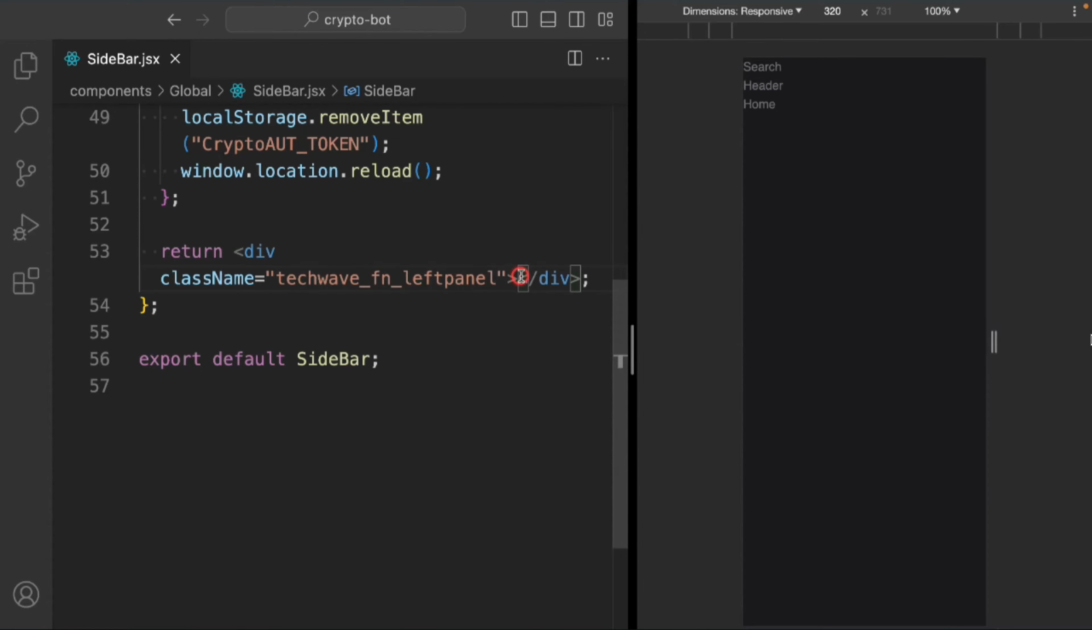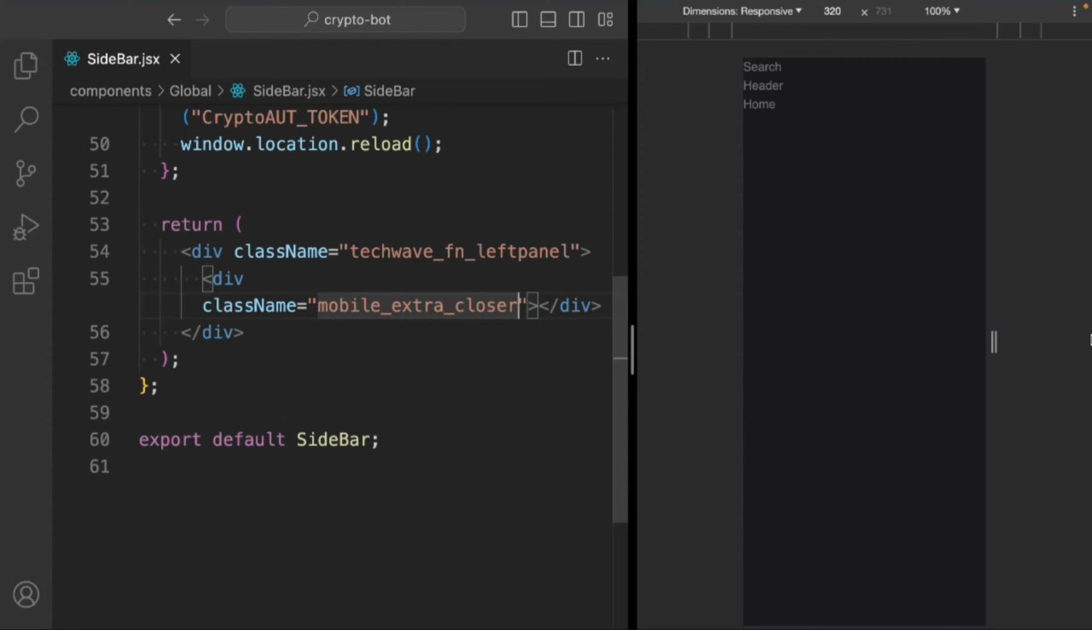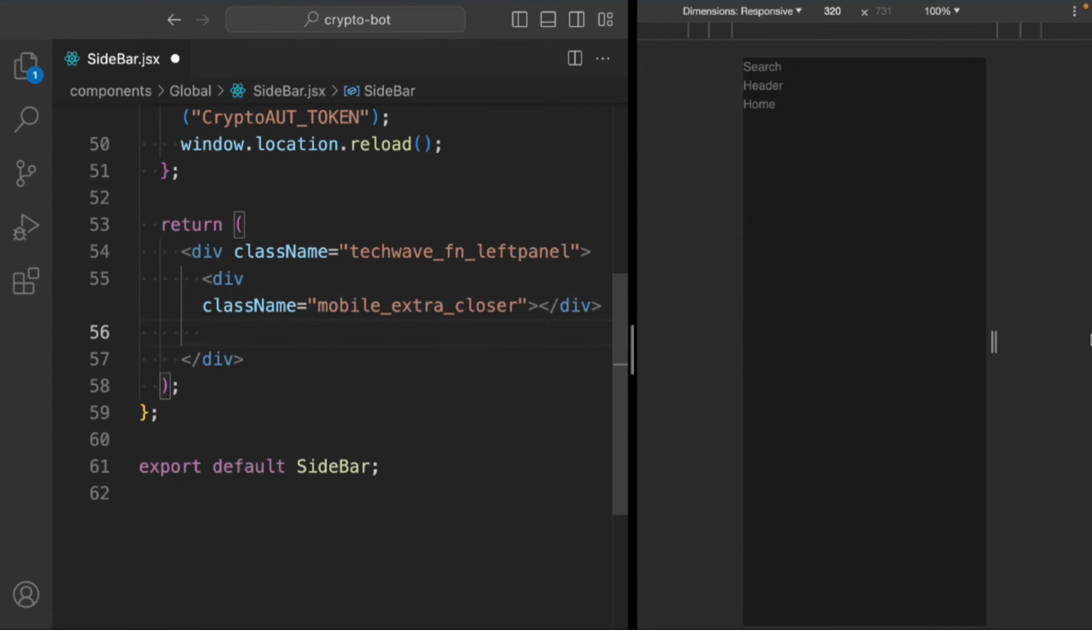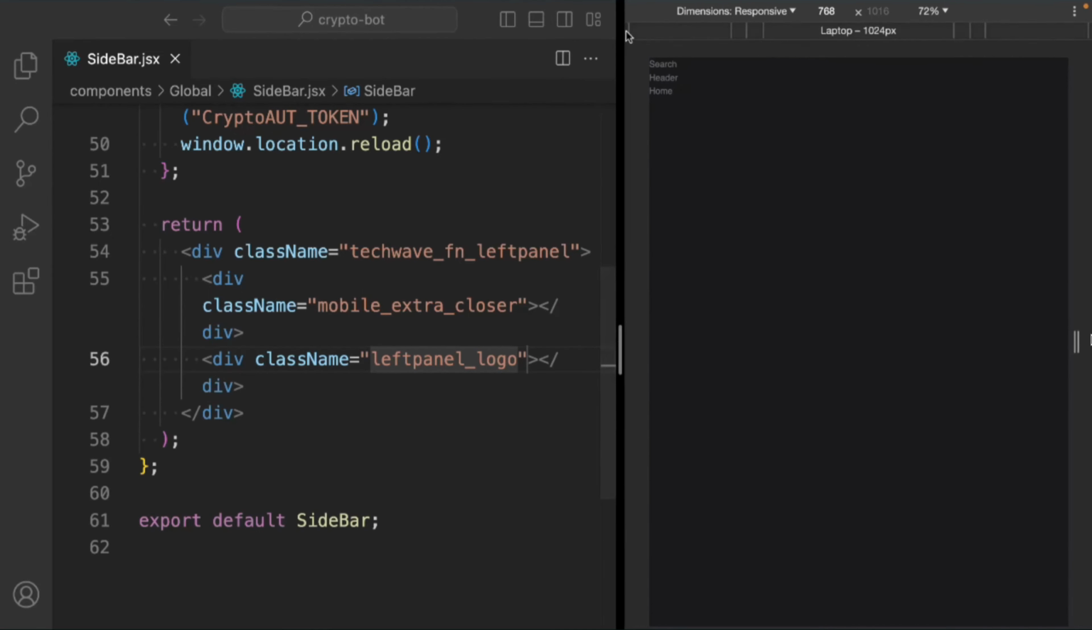Then inside that we're going to take a div. It will have a class called mobile-extra-closer. We'll come down, and it's going to be a block element. You can see we are not into this particular div. Let's come down and create another div. It will have a class called left-panel-logo. If I make it on the big screen, let's see, this is how it's going to look.